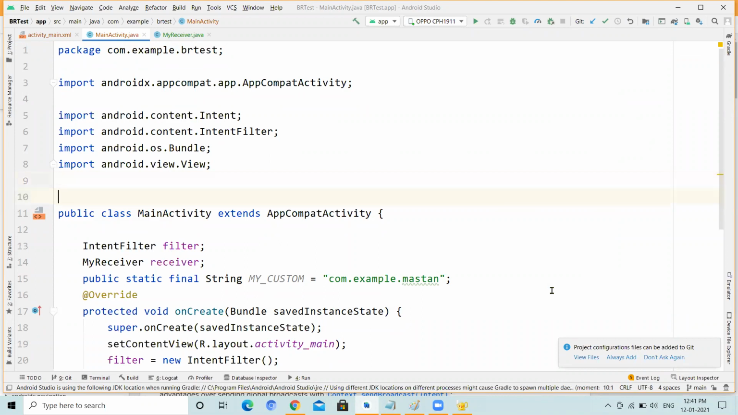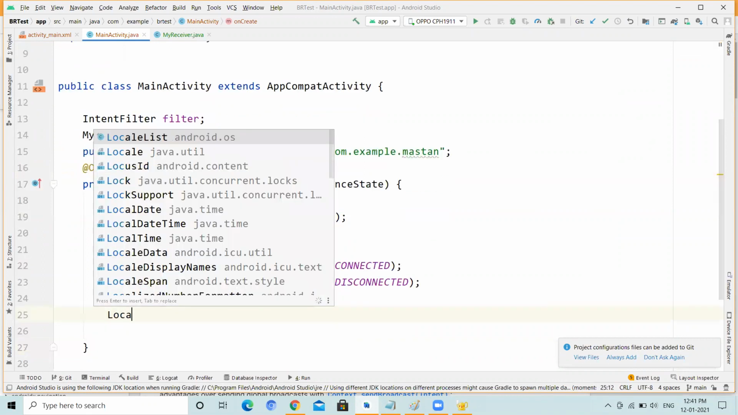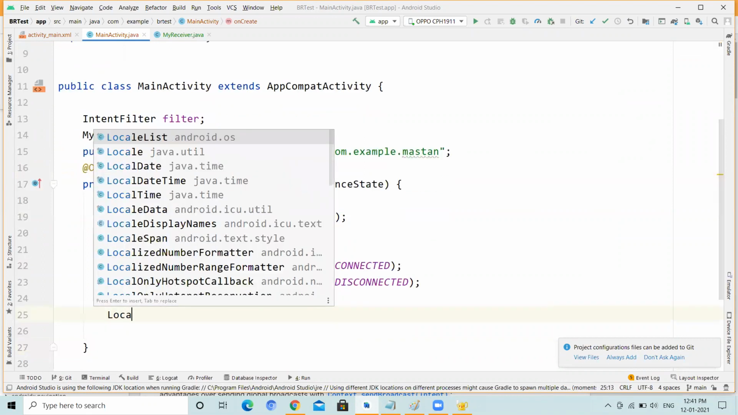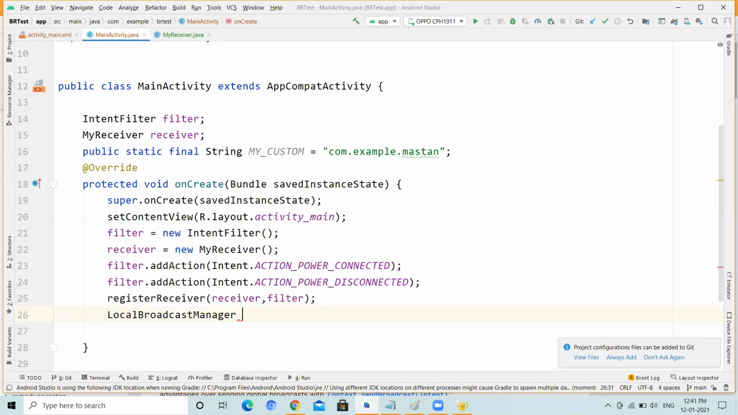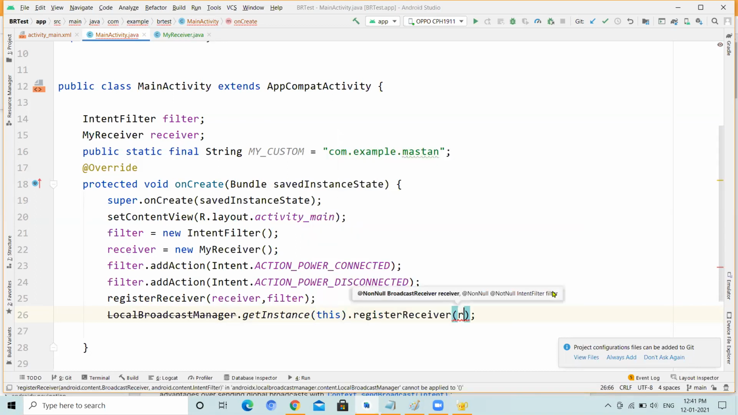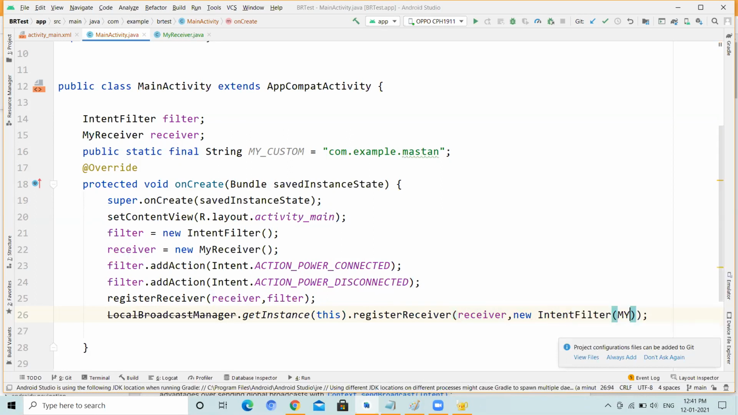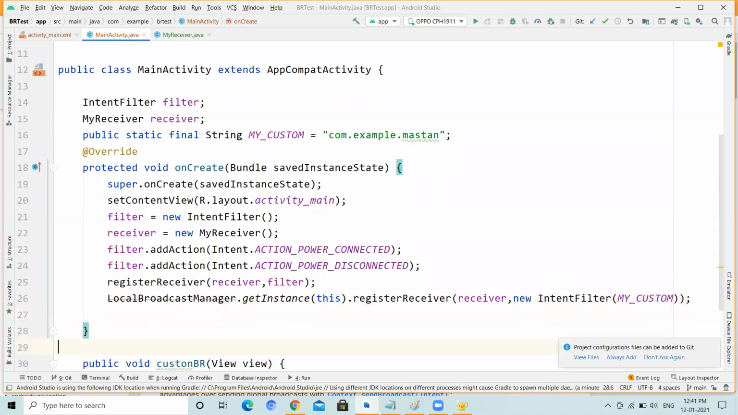So now what I want to do is I want to register it. Okay, so local broadcast manager dot get instance of this dot register receiver, broadcast receiver subject receiver, comma, new intent filter of custom action. Okay, so my custom action. Okay, so after that, when we click the button only, we should have to send that receiver, right?